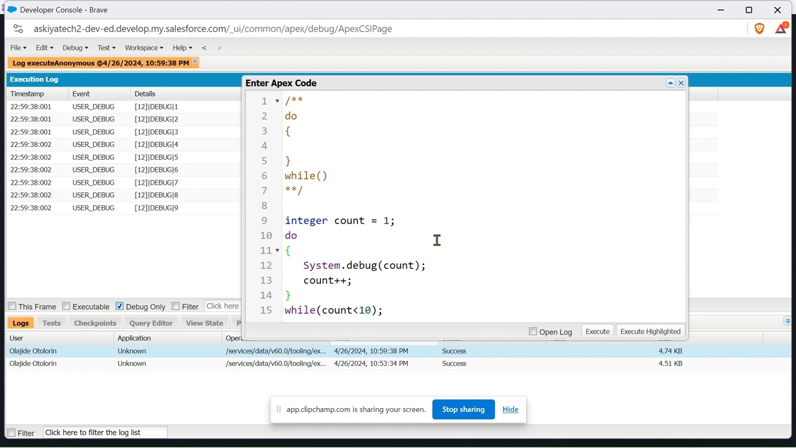So these are the kind of things you can use the do while loop to do. You can use it for a DML statement, to insert records into a Salesforce org. You can use it for pretty much anything in Salesforce.